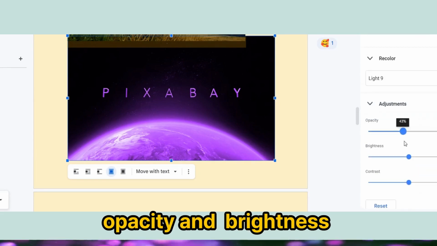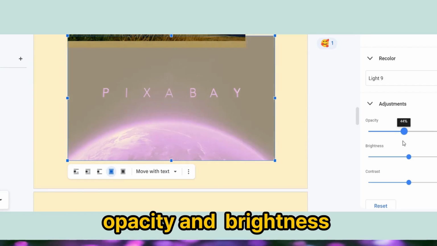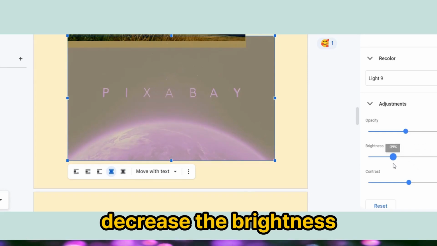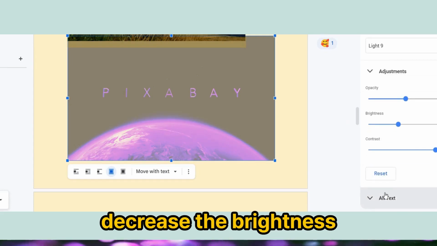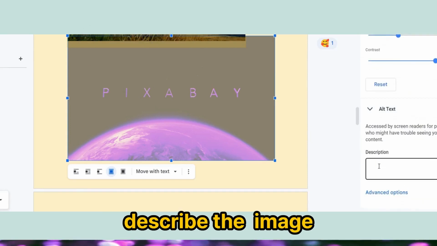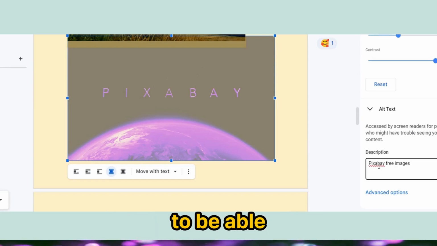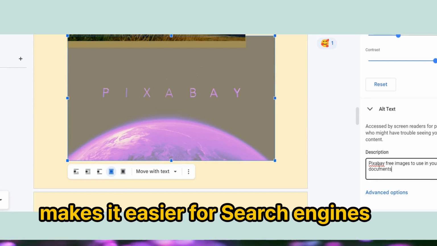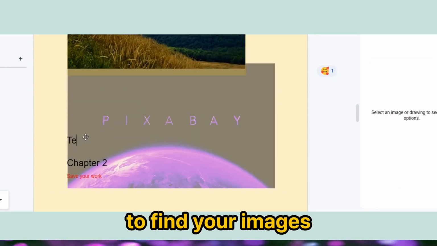Click on adjustments and it'll give you opacity. Increase the brightness or decrease the brightness, whichever one. You can just click on the slider. Alt text is when you want the description of the image to be there. So we use alt text for the search engine to also be able to understand what image you've put up. It makes it easier for the search engines to find your images. So alt text is used there.